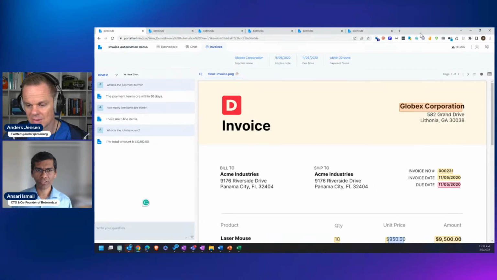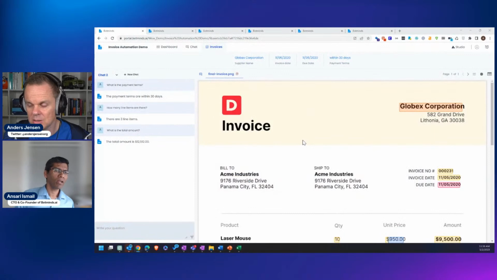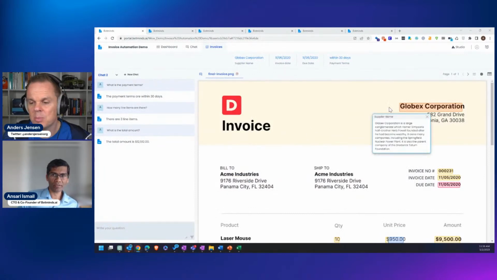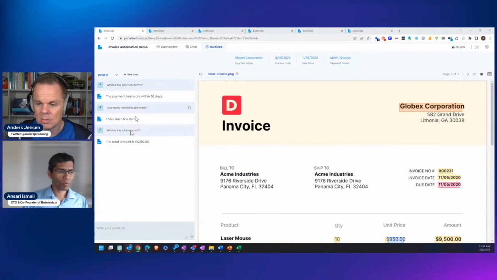Anders, any thoughts, questions? Yeah, and this chat, this is what we know from prompt-based chats like GPT and these things. What engine is that chat built on? The one that you see is the chat.